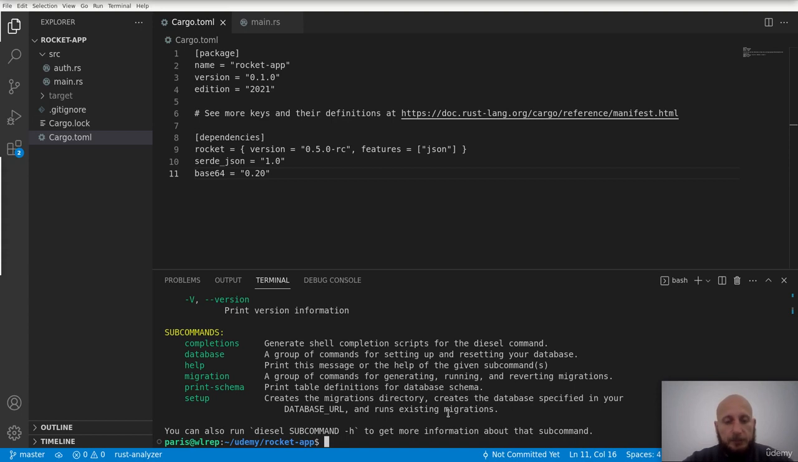In order to set up our database, we will just need to type diesel setup. There you go. We have this setup subcommand, which will create the migrations directory. This is where we are going to have all of our migrations stored in the end. And then it will also create the database specified in the database URL. To specify where the database is going to be, we can also do it with this argument here, database-url.